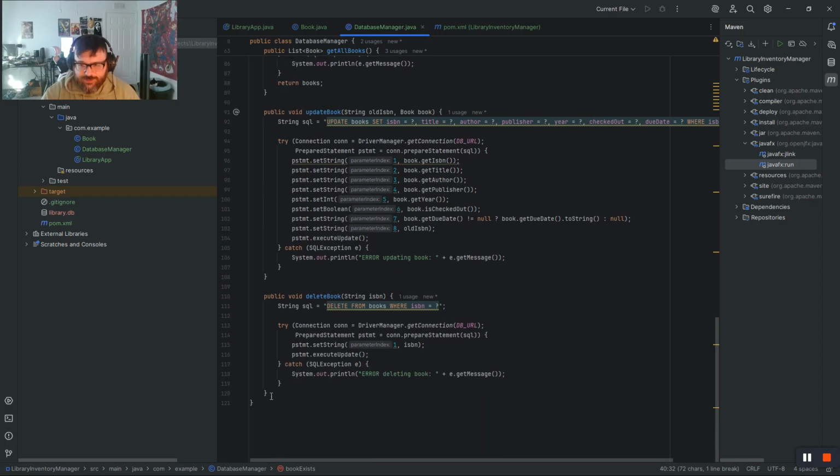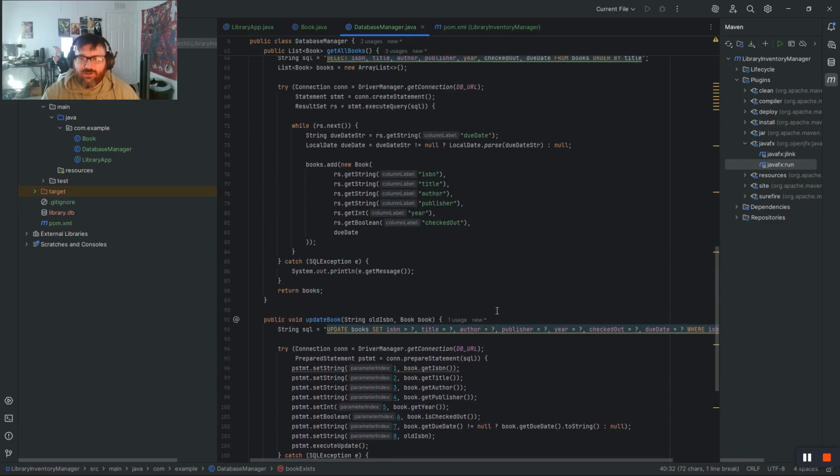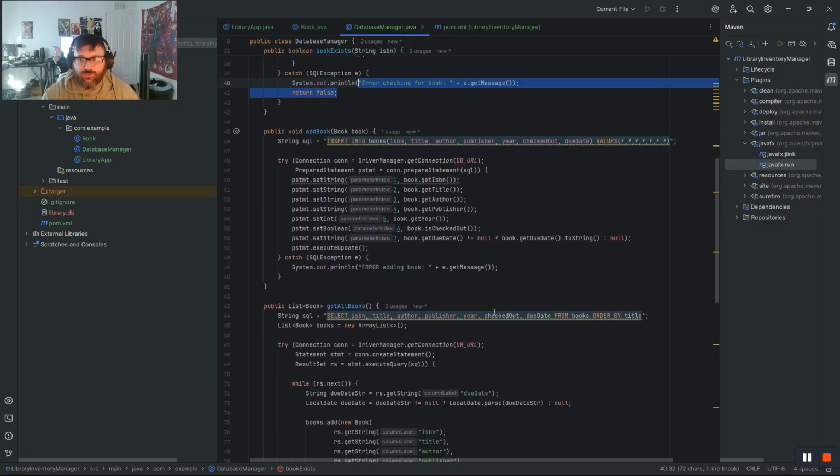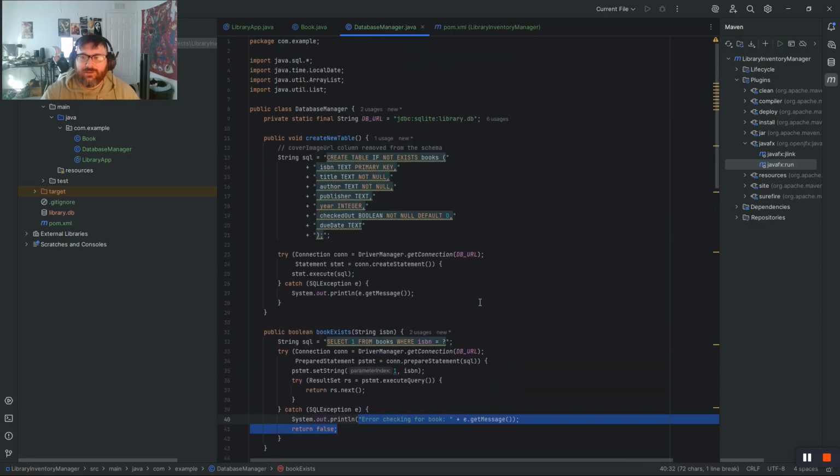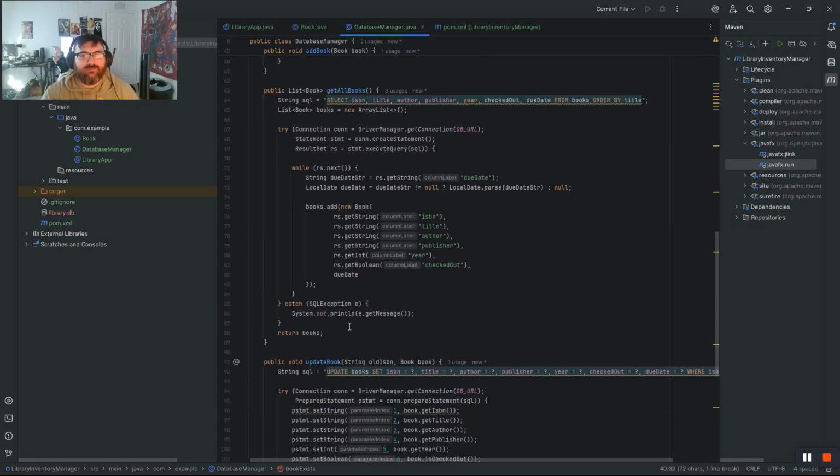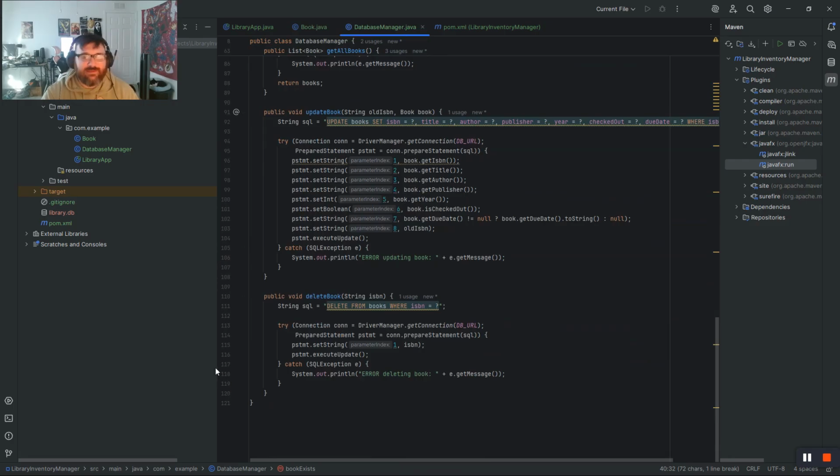We also have our function here for deleteBook. These are the core CRUD functions, or crud functions, I'm not sure how it's pronounced. But these are the core requirements of this program as outlined by the project specifications, specifically that it needs to implement all of those.